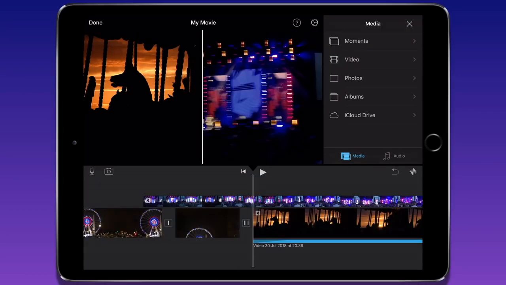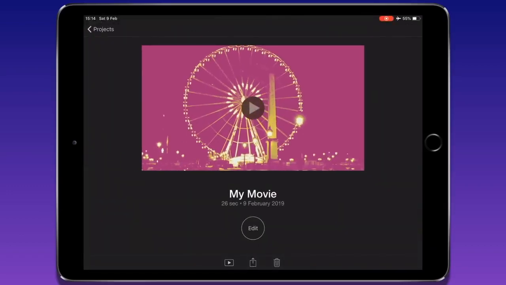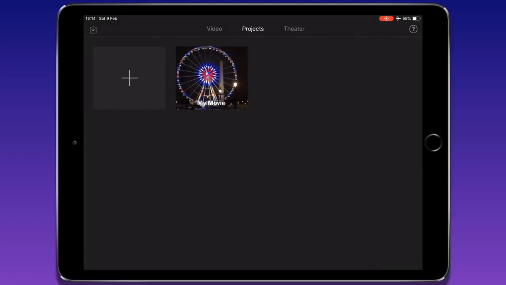I'm now going to exit this project by tapping done in the top left corner and then tapping projects again to go back to the original screen.